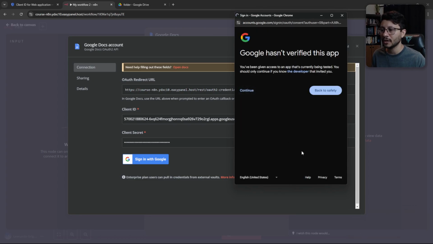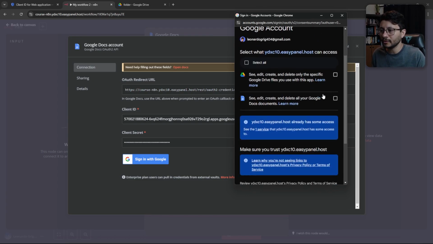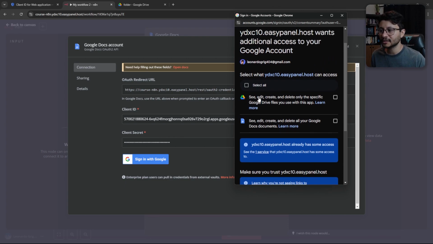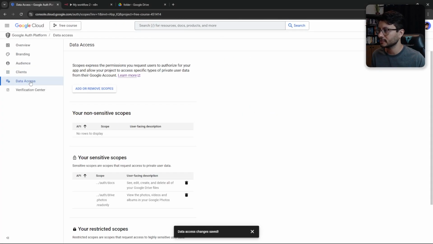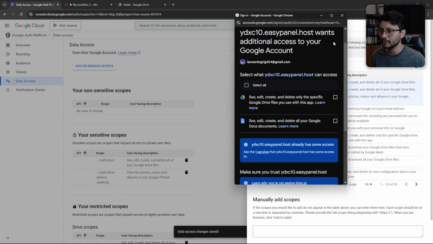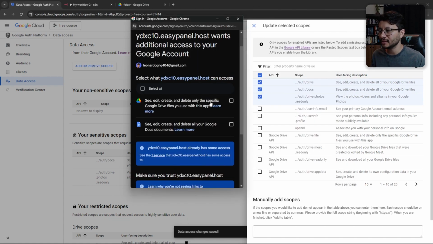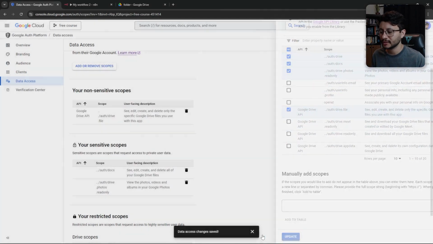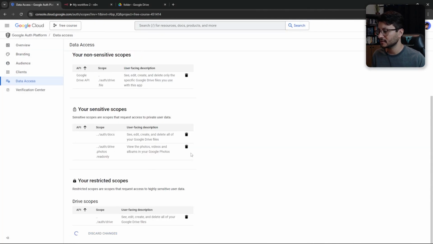and as you try to sign in, it will log you in, hit continue, but now it will show all the scopes you need. So it needs these scopes from Google Drive. You can head over to the data access, add or remove scopes, see, edit, create, and delete only these specific Google Drive files you use within this app. That option is right here, but we won't find this option of see, edit, create for Google Docs. Let's update this, head down here, save it.